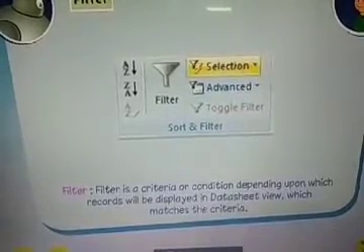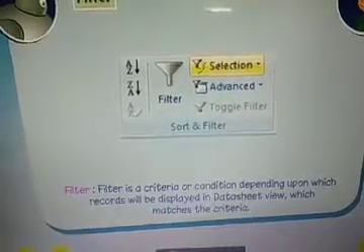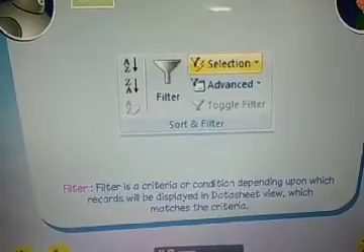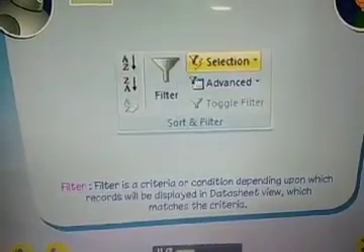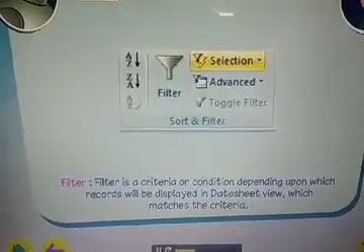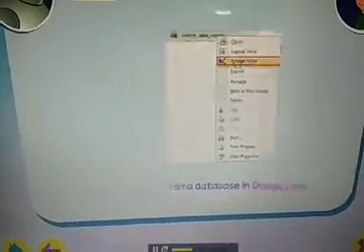Filter. Filter is a criteria or condition depending upon which records will be displayed in Data Sheet View which matches the criteria. To use the filter feature of Access, follow these steps. Open a database in Design View.